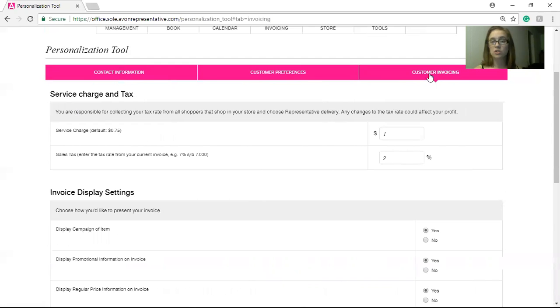The service charge, I went to customer invoicing, sorry. The service charge and tax: I personally use a $1 service charge because of our shipping cost, our brochures cost, our gas, the bags that we put the brochures into, and the ink if you're printing off labels. All of that adds up, and the $1 service charge helps with some of those costs.